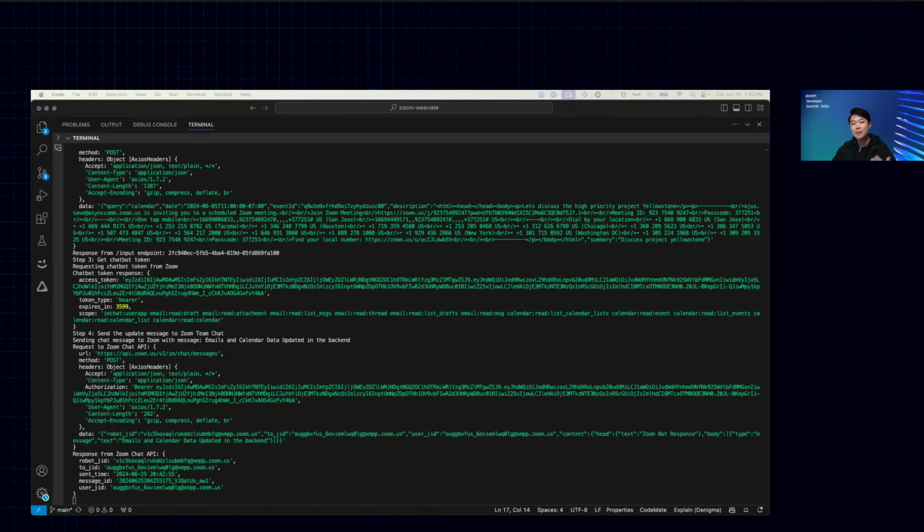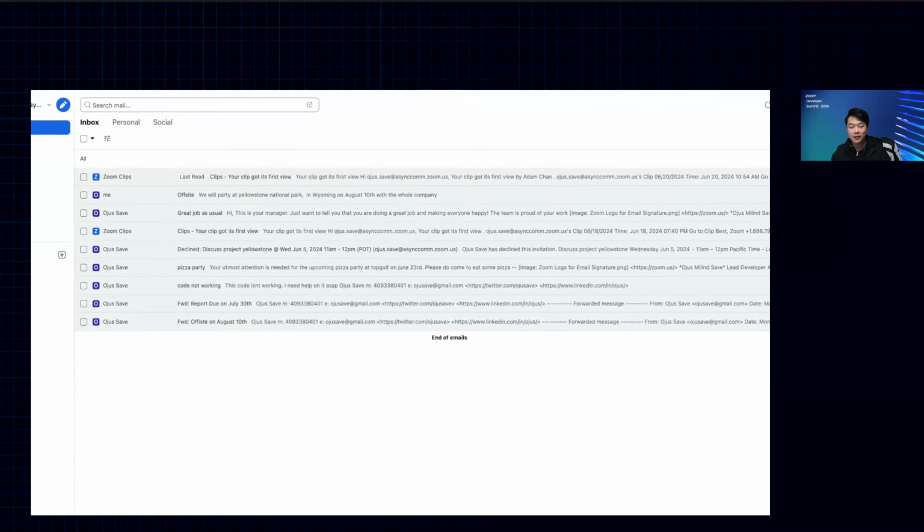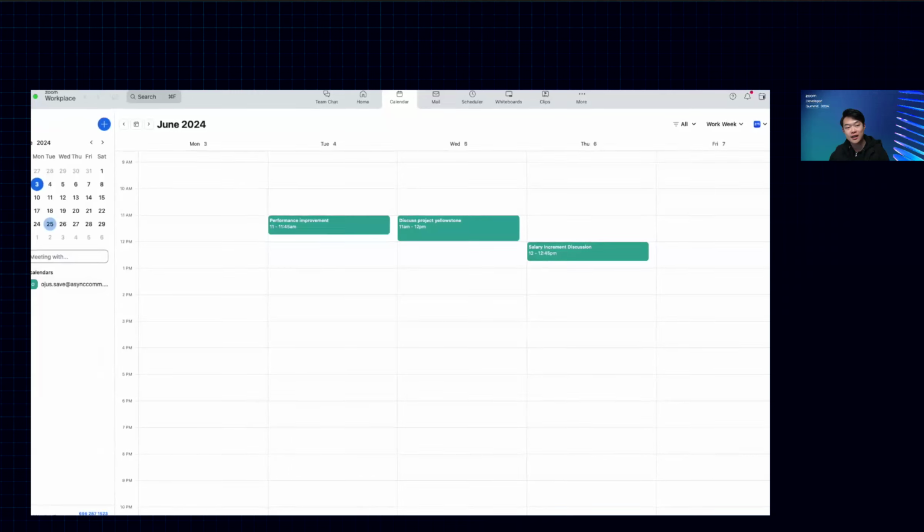Yes. So as the update command is sent to us, we receive all the calendar and email data.